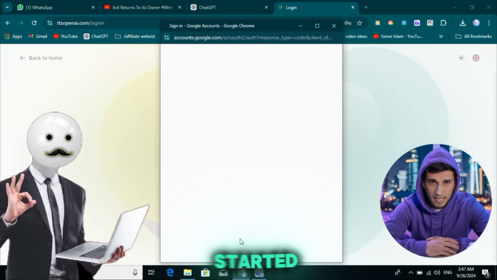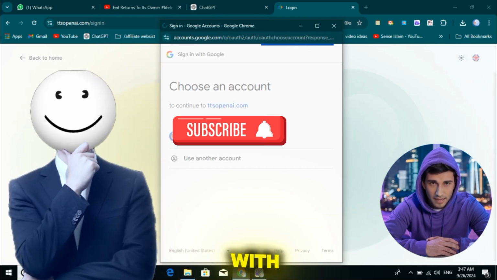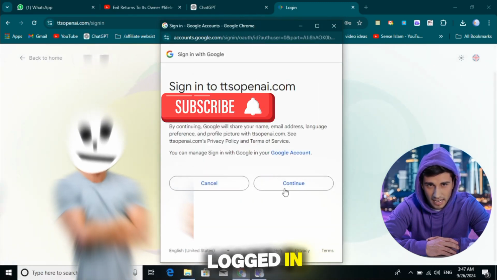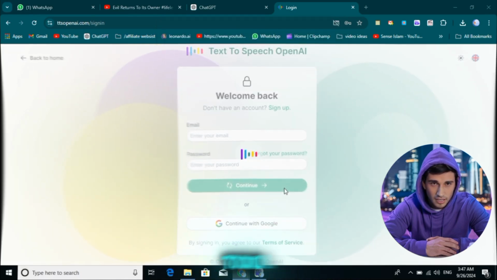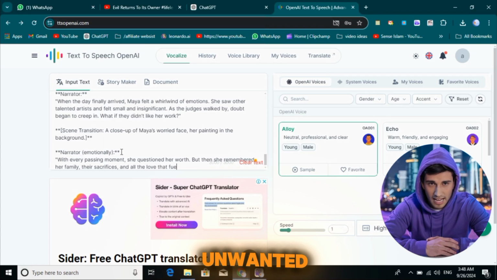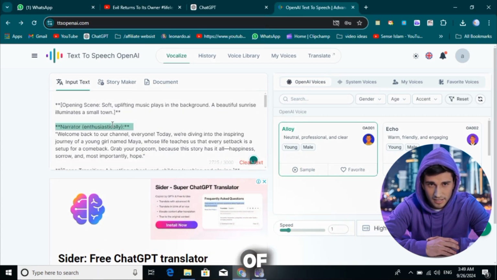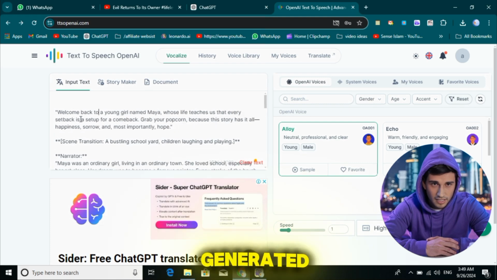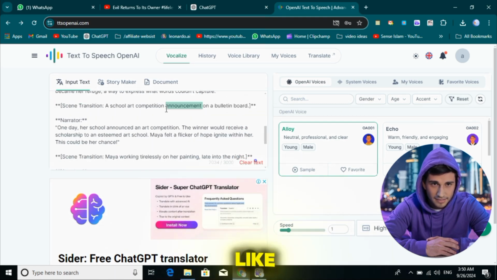To get started, sign up on the website by entering your email and password, or simply continue with Google. Once you're logged in, copy the script you want from ChatGPT and paste it into the tool. You can remove any unwanted parts of the script directly in the editor. On the right side of the tool, you'll see different AI-generated voices in real time. You can listen to these voices and use them if you like.